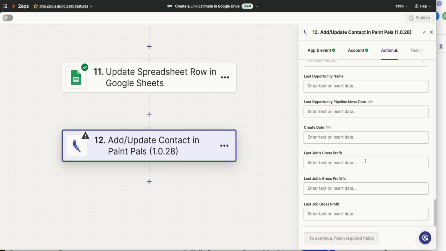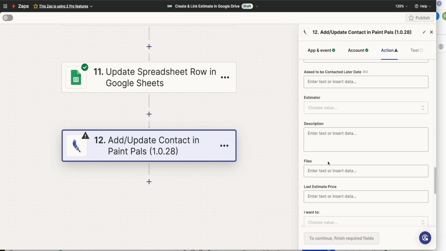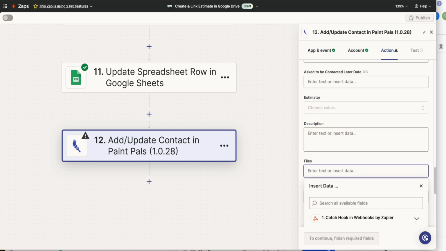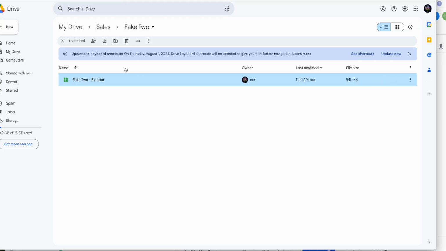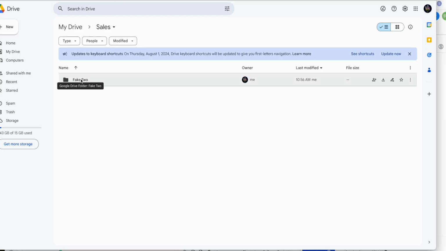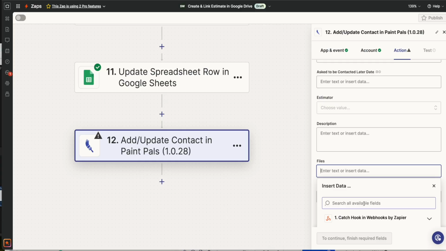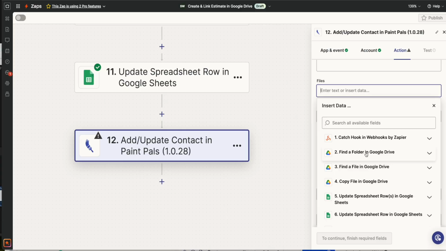Then what we want to do is come all the way down to files right here. After description, there's this files. You're going to want to click right here. And what we want to do is we want to link the folder of fake2. So we want it to be this folder right here. So the way we do that is we click on number 2 here where we found or created the folder.